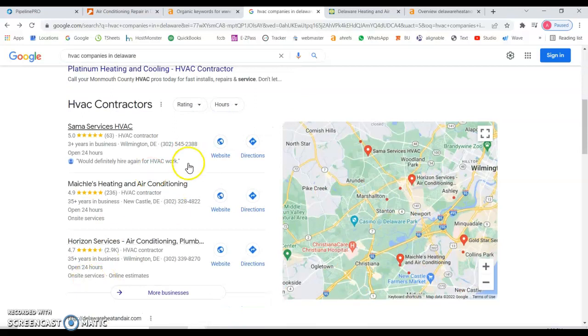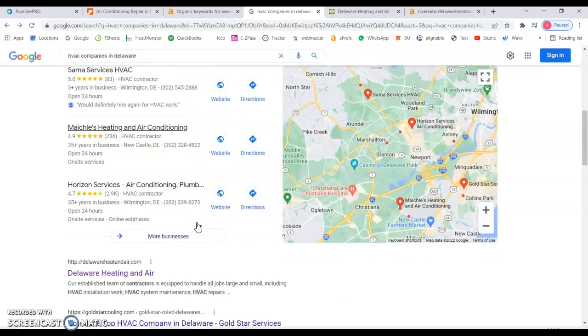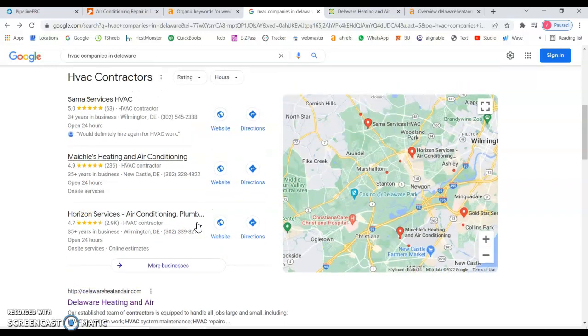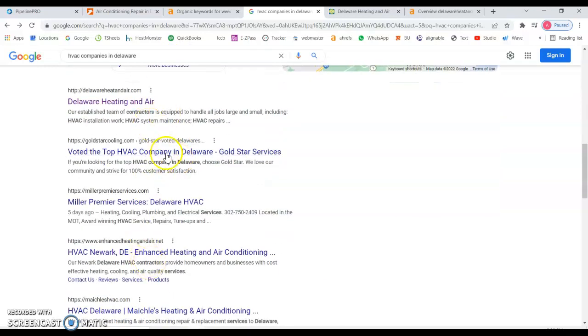Then the next section we have is the map section, and regardless of your location, you can target the whole state of Delaware. You can target specific cities, townships, or even specific counties, if that would be the case. But rule of thumb is that if you're not appearing in this top three, you're probably not going to be in this top three either.